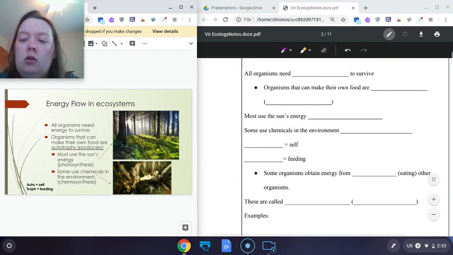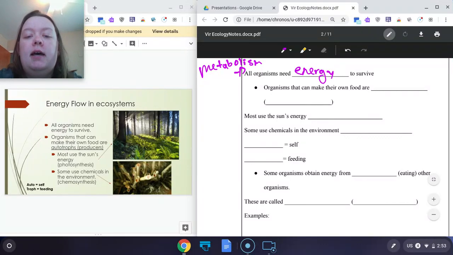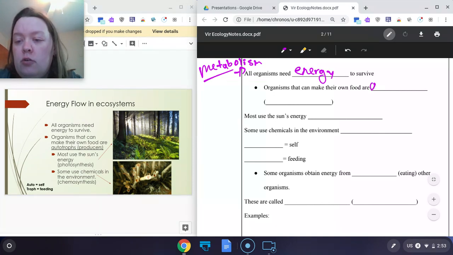Next, we know that all organisms need energy to survive. Remember, we talked about how organisms get their energy is their metabolism. Just a flashback to last unit. But there's several different ways that organisms can get their energy. So there are more than one type of metabolism. Organisms that make their own food are called autotrophs.